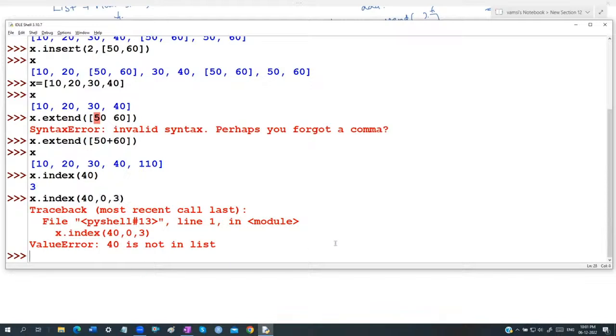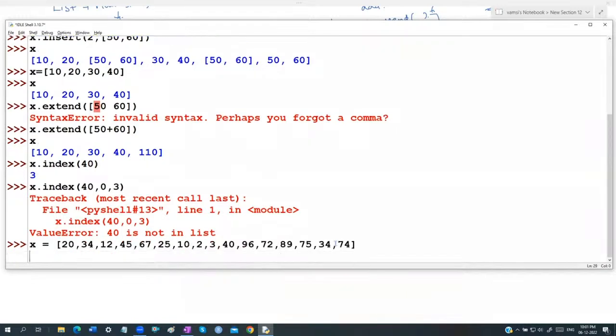If you want, we can take a few more numbers. Let us take an example. X is equivalent to nothing but 20, 34, 12, 45, 67, 25, and 10, 2, 3. Let us say 40, and let us say 96, and let us say 72. Some random numbers only I'm taking actually, guys. Let us say something like 78, or 75 or 74. Just an example I'm talking about.